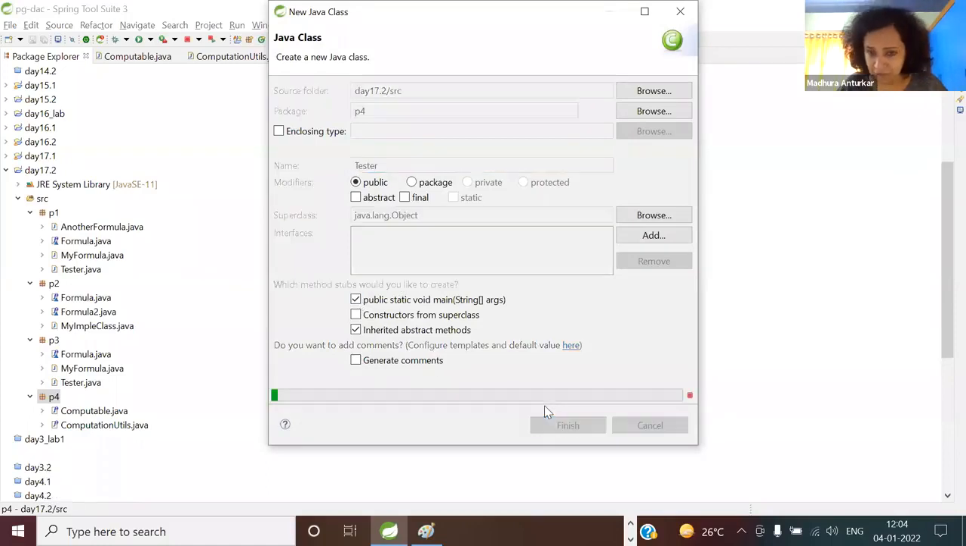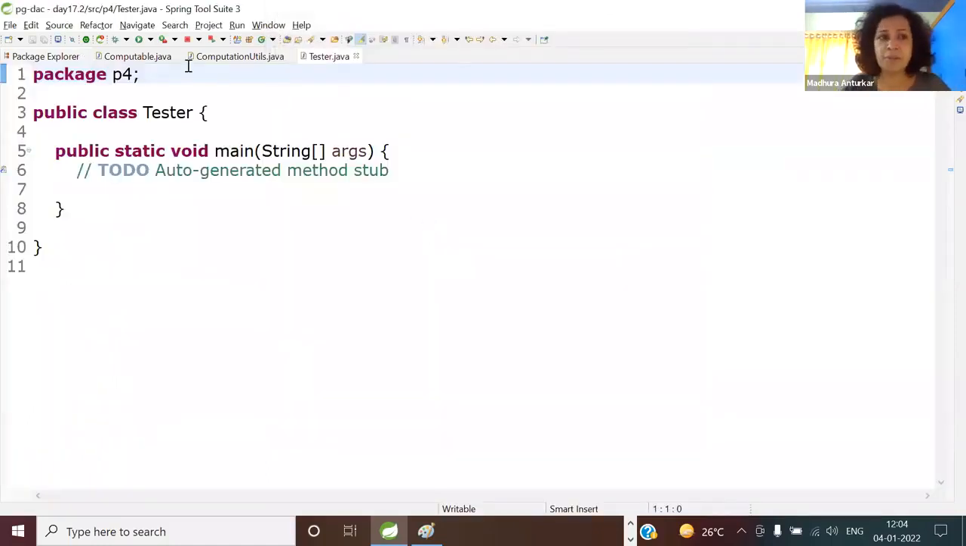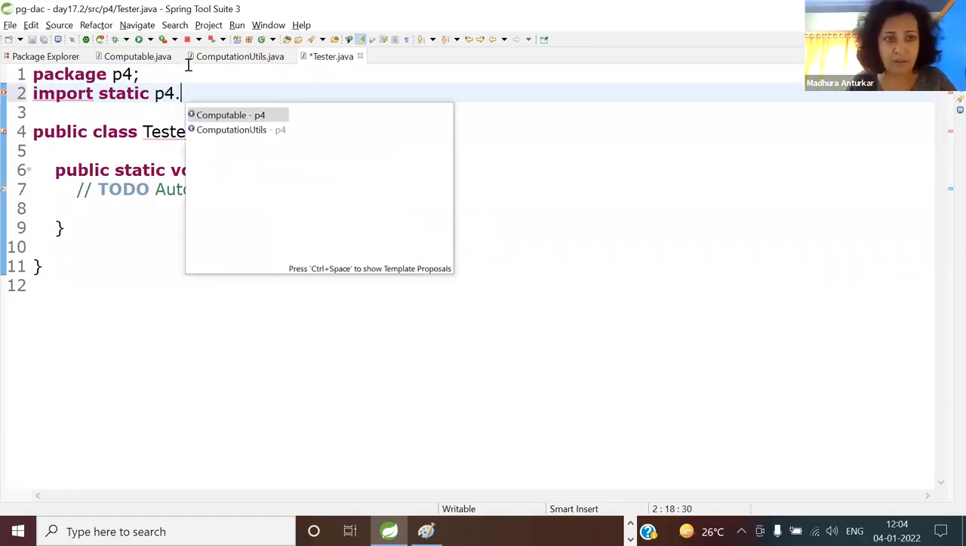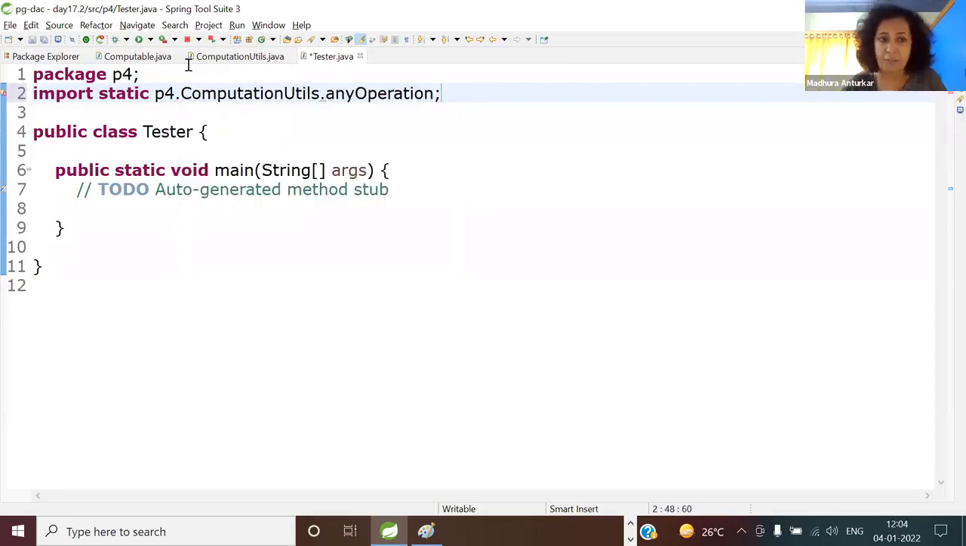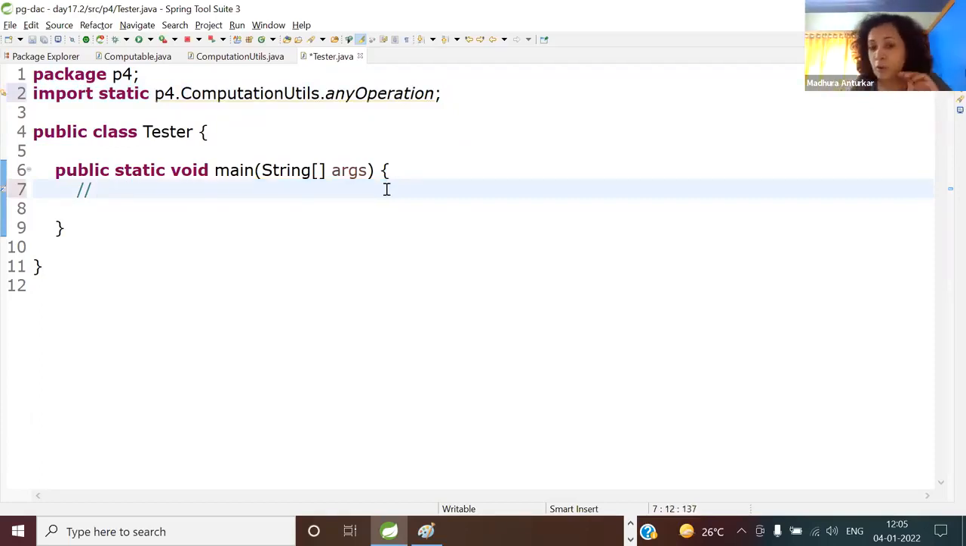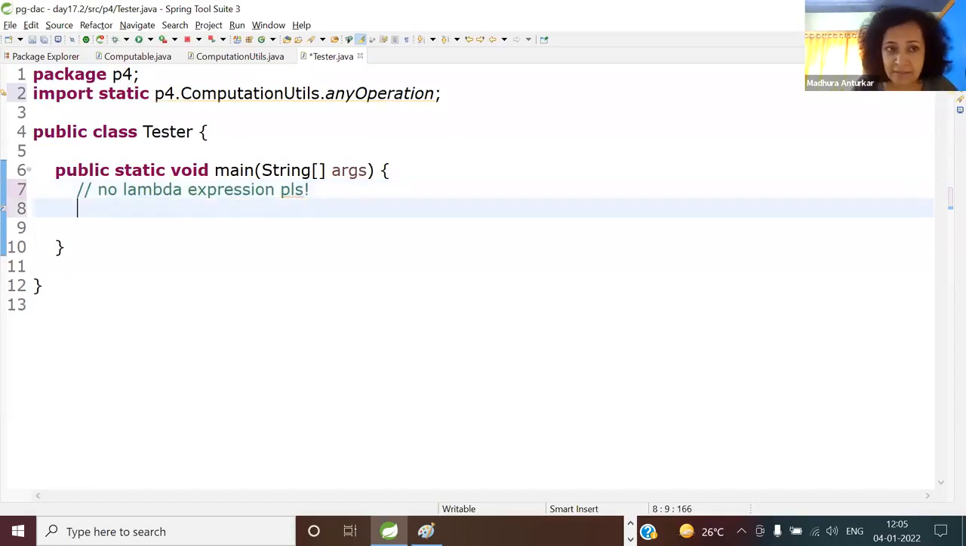Tester. And here, first finish that import static business, so you can call the method directly. Import static. What was the package name? P4, right? P4 dot computation utils dot any operation. So here is my question. Don't jump to lambda. You're not allowed to use a lambda expression. That is my given. So no lambda expression, please. I'm saying this because I want you to derive that logically.